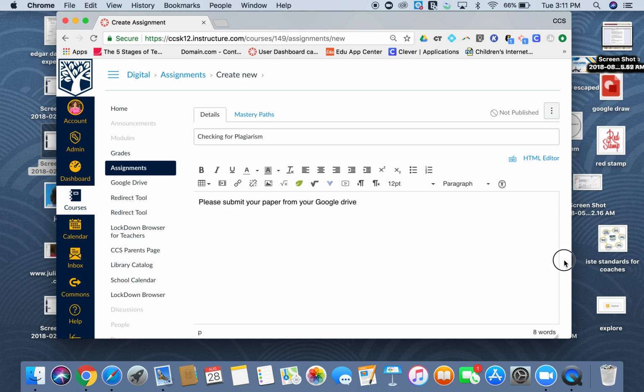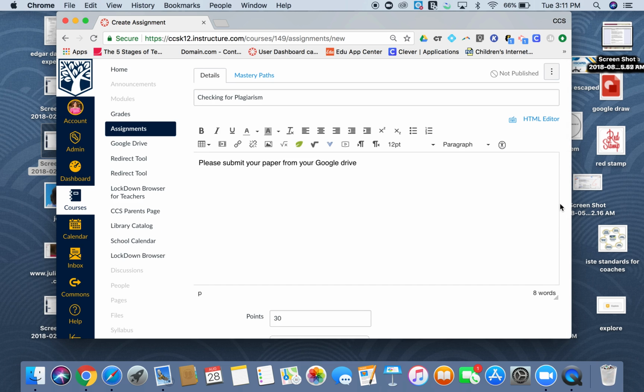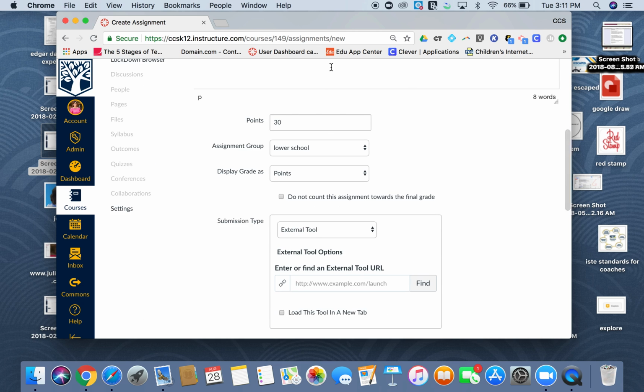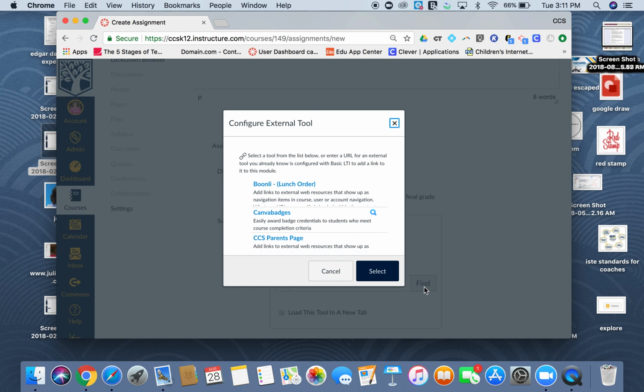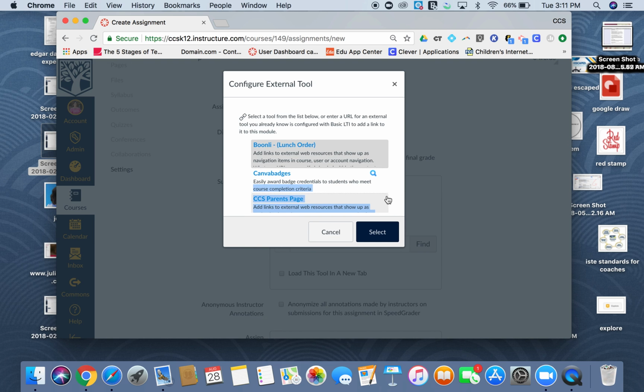My suggestion would be to have your students do it from their Google Drive instead of a text box submission. And then you're going to go through like you always do, put it where you want it to go and which assignment group. And here you're going to do external tools and click on the word find. And you're going to go inside this box right here, which is really hard for me to click in for some reason, but I think it's just user error because no one else seems to have this problem.